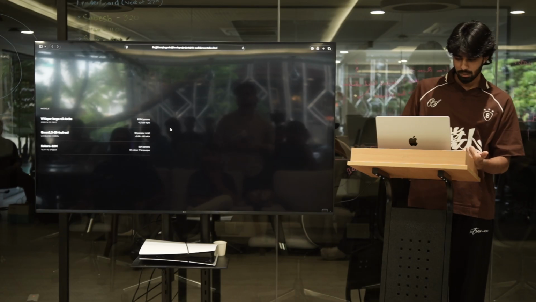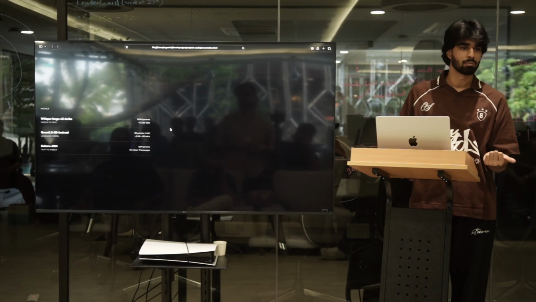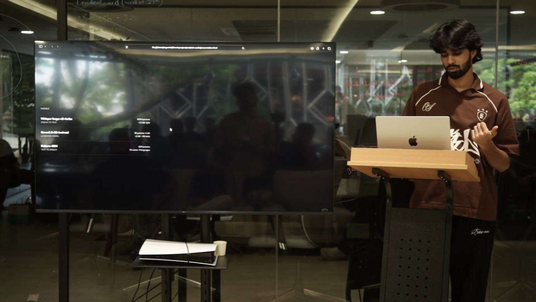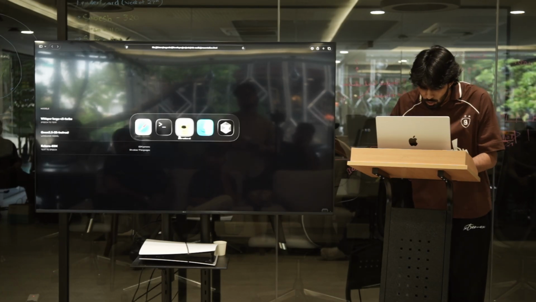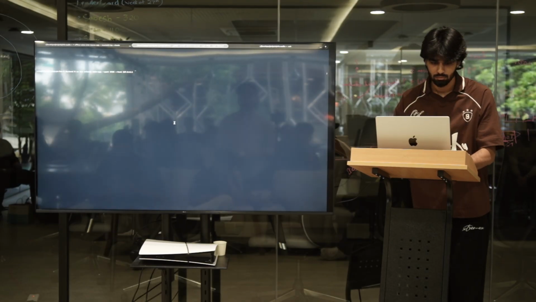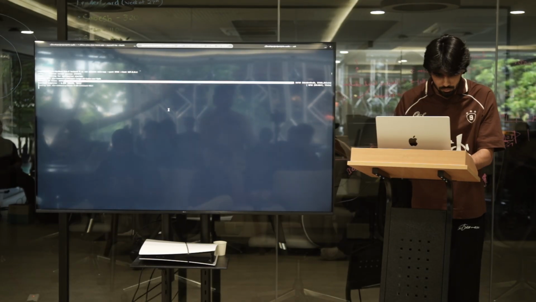Kokoro, 82 million parameters, which is only 350 MB. And Whisper Large V3 Turbo, this was suggested by the MLX Audio team. And I'll just show a quick demo then. Just a second.